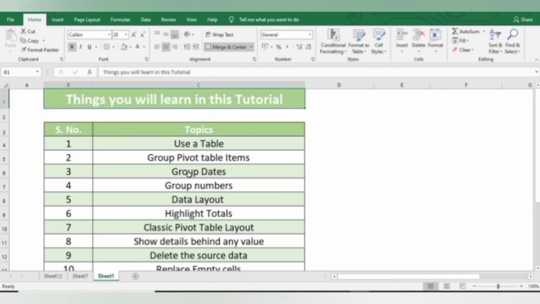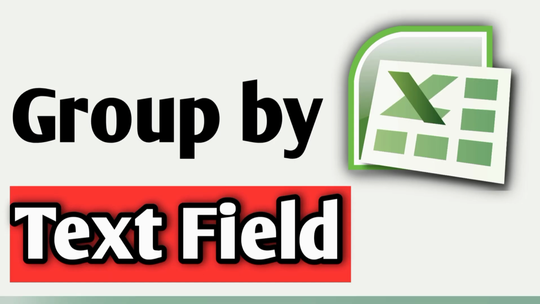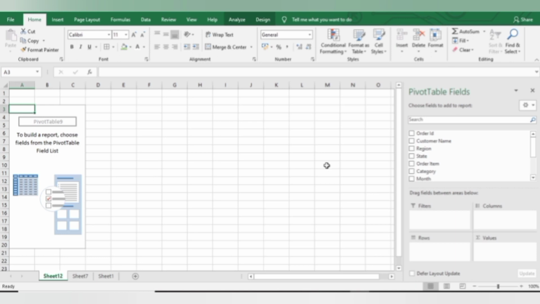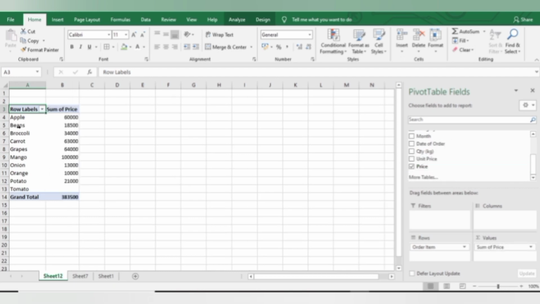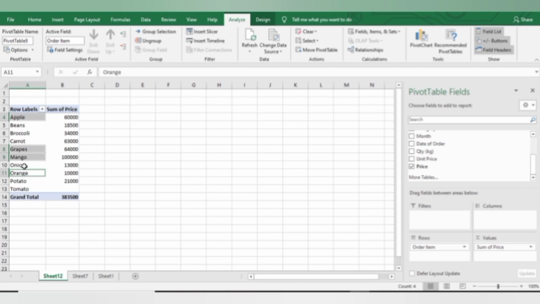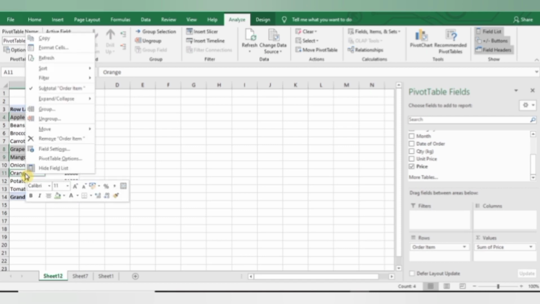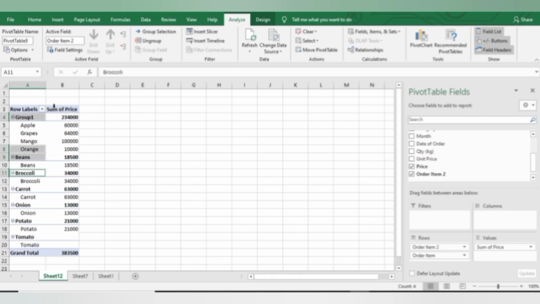So now our second thing is group pivot table items. Now for this I will choose my order item in rows and their prices. Now if you want to group your pivot table items, like apple is a fruit and beans is a vegetable, so I want to group my data into fruits and vegetables. For this simply select all the fruits in your data and then right click of mouse, and then from here you can select group. So this is how you can group your data.